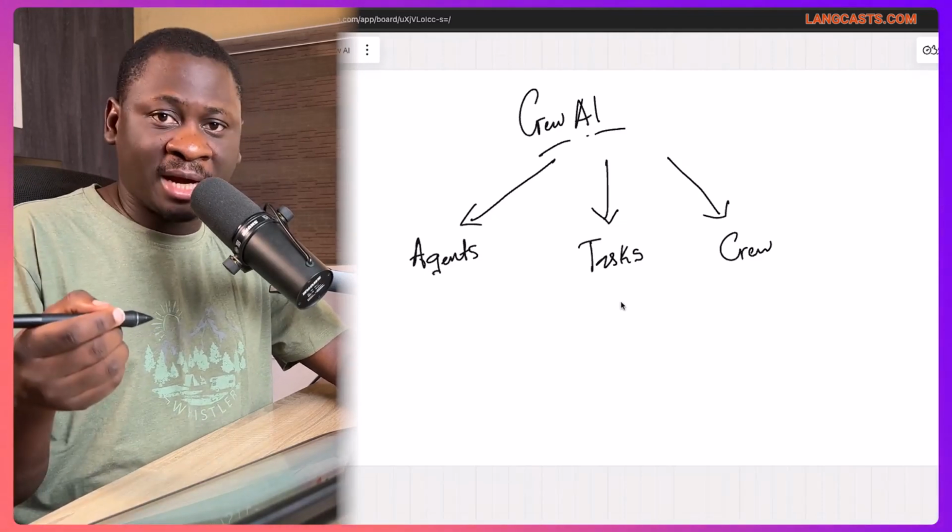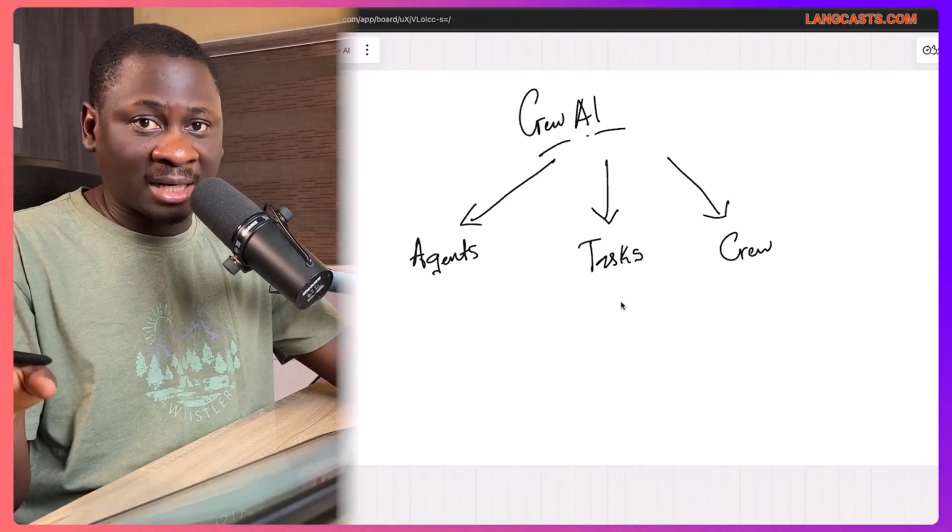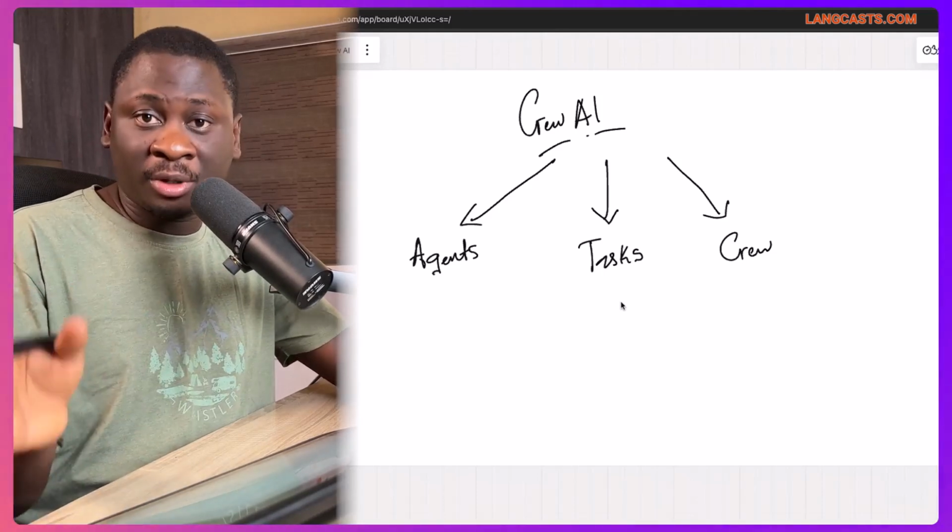And the crew also defines how the agents are going to work. For example, in CrewAI, you can have the agents work sequentially or in a hierarchical manner, meaning that they can delegate and stuff like that. So we're going to be seeing how to do that. So that's how CrewAI works.